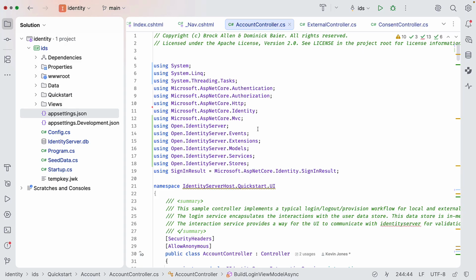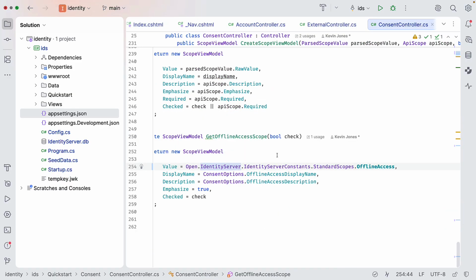It's simply a matter of going through and changing the using statements to use Open.IdentityServer. There may be some other places as well. For example, you'll need to change any references of IdentityServer4.IdentityServer constants to Open.IdentityServer.IdentityServer constants. But those changes really are very, very straightforward.